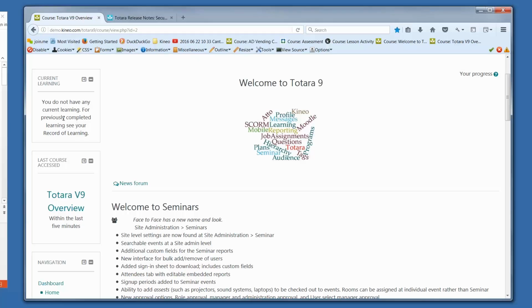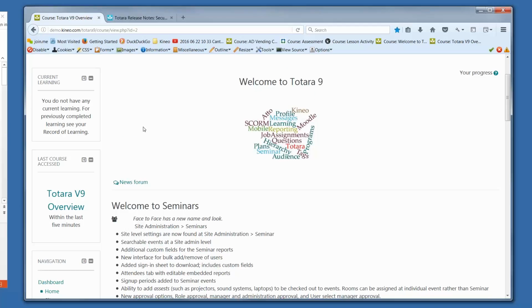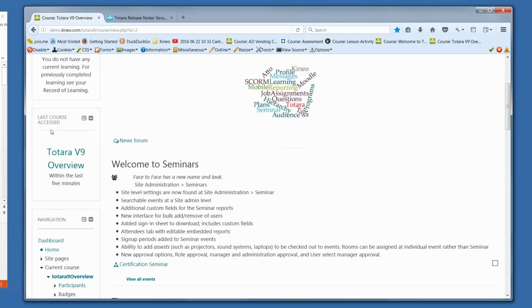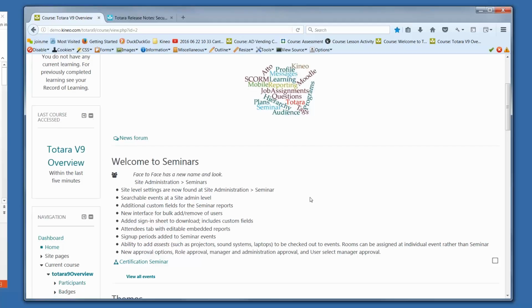Basically, you can list the current learning that you're in. It doesn't show your completed learning, it just shows your current learning. They also have one here, and I really think this is kind of nice, is the last course accessed. So basically, whatever course you were enrolled in or using last, you can click on that and go right back into that class. So that's a really nice one.